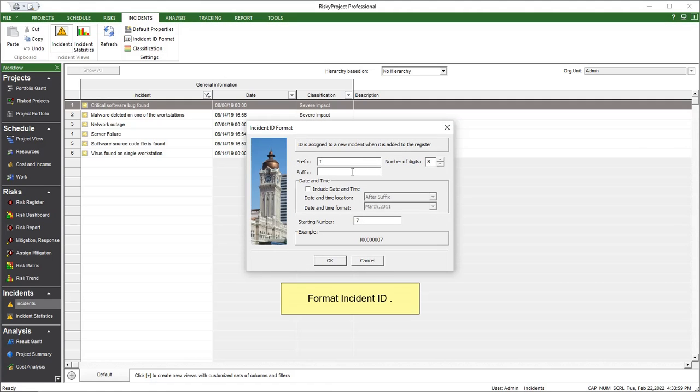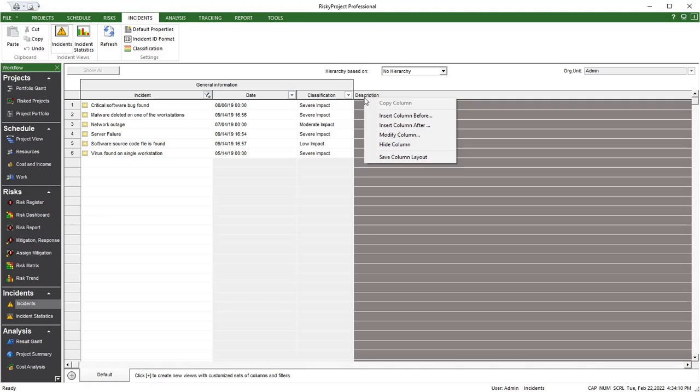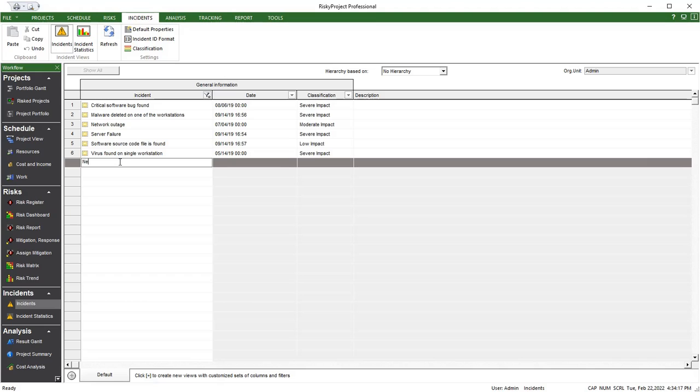The incidents view can be modified by inserting or hiding columns. To add an incident, type the name, date of occurrence, and select the severity ranking. Double-click on an incident to add or update information.